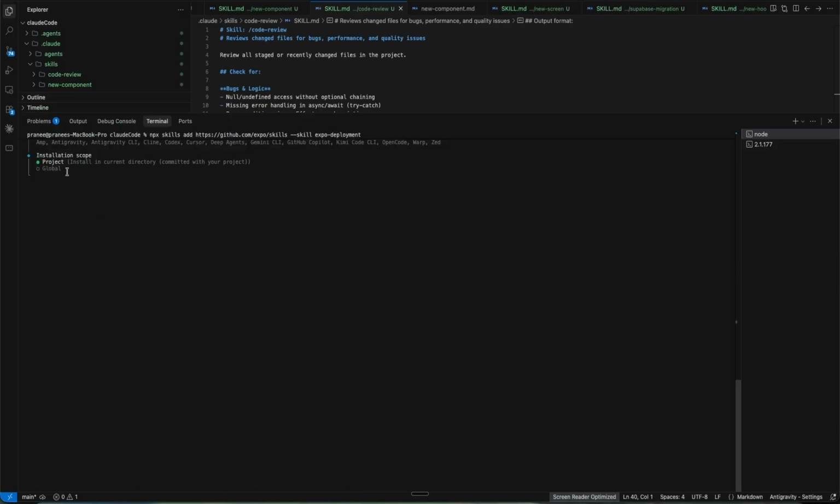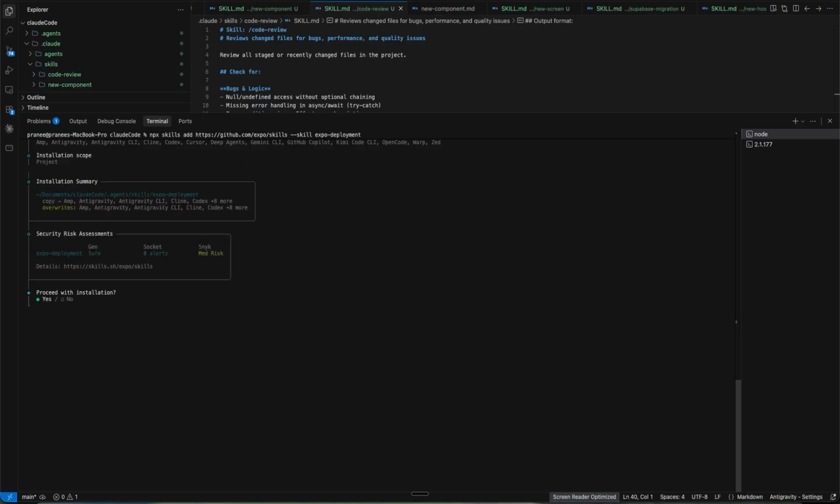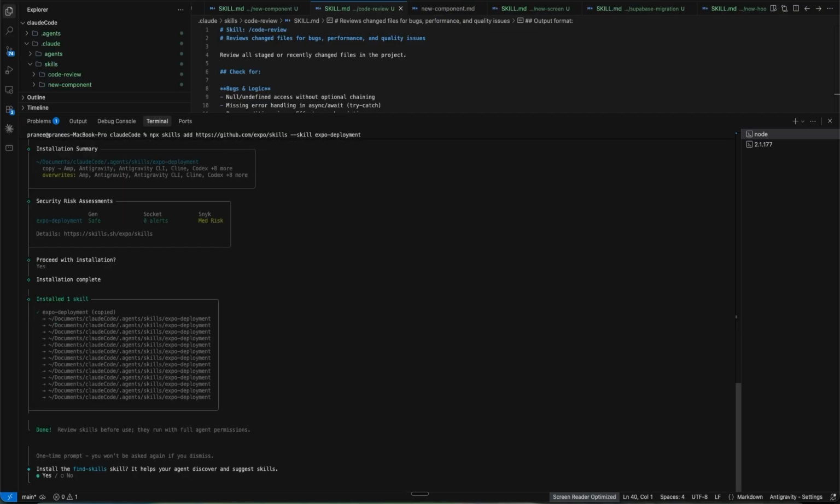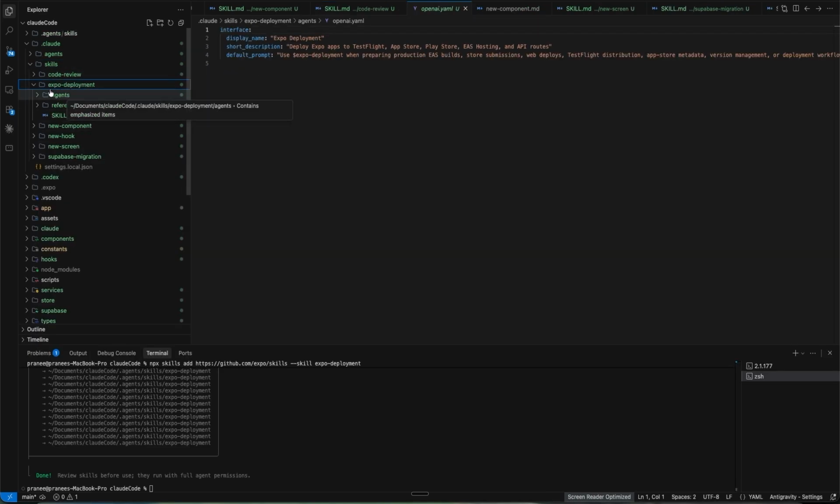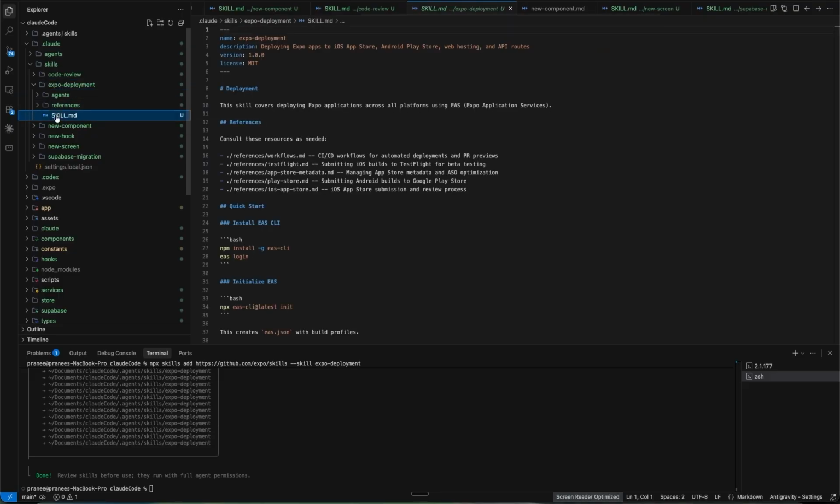Here Claude asks whether you want to install in this project or globally. So right now I install the skill only in this project. Proceed with installation. Yes, done. And here you can see Expo deployment skill. This is the third-party skill that we installed just now. And this is the skill.